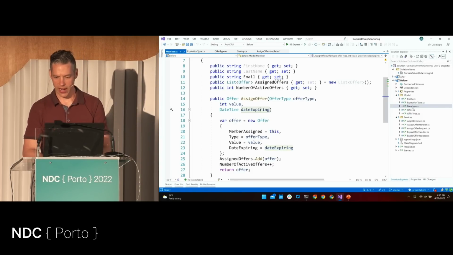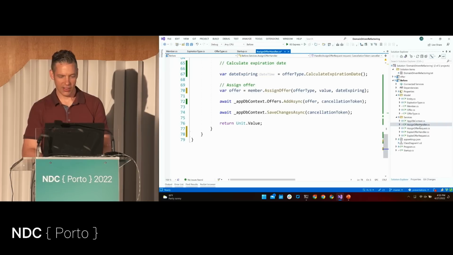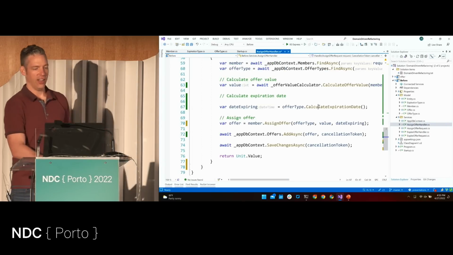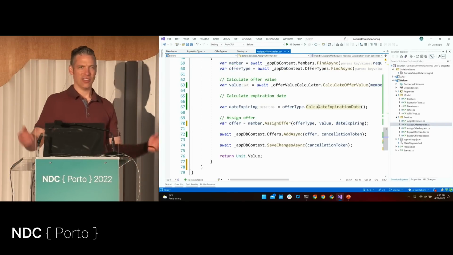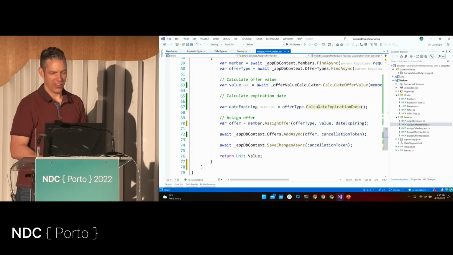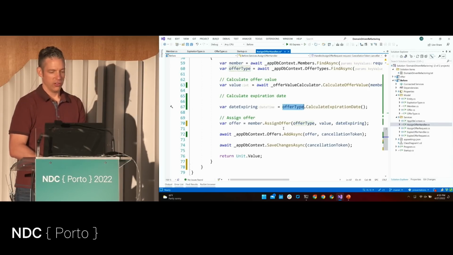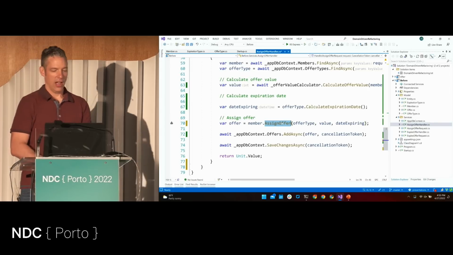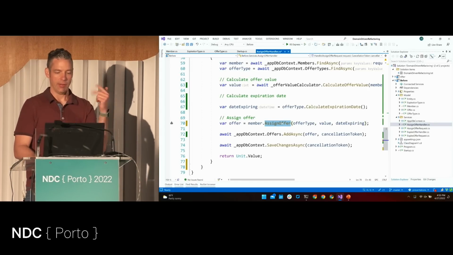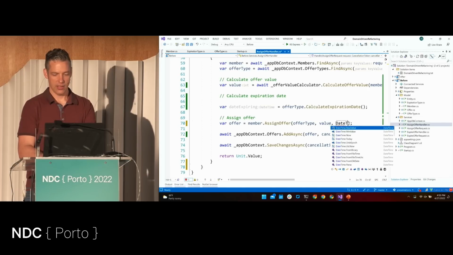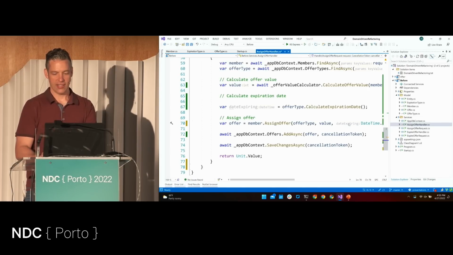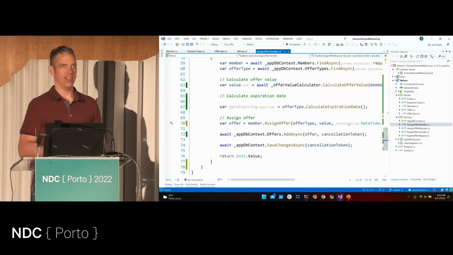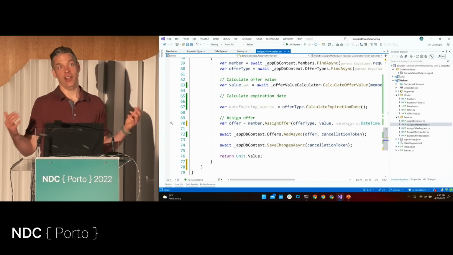Now going back to my handler class, I kind of thought it was a bit strange that this calculate expiration date was outside of the assign offer method. And the other thing that's kind of weird is that this date expiring is derived from the offer type. So right now, this assign offer method's parameters say, give me an offer type, give me the value, and also give me the date it expires. So this could be like DateTime.MaxValue, could be DateTime.MinValue, it could be yesterday.